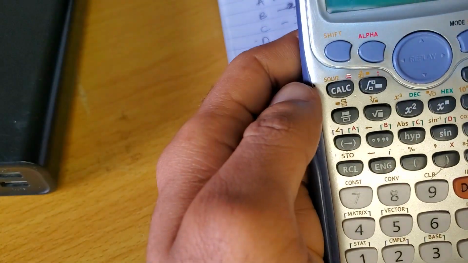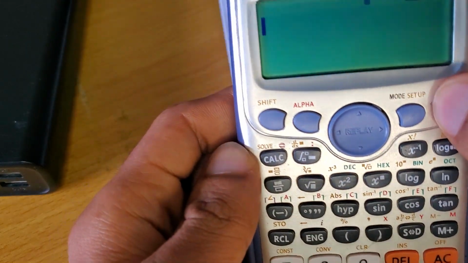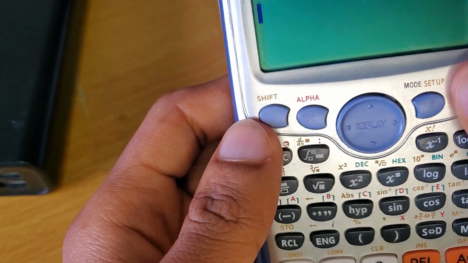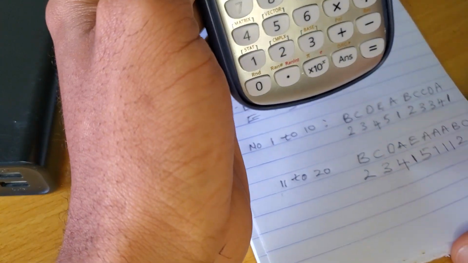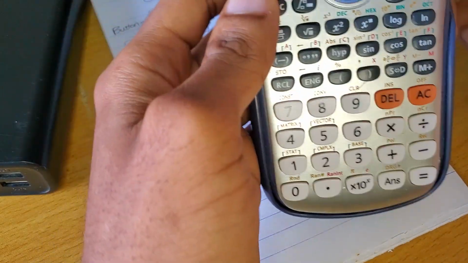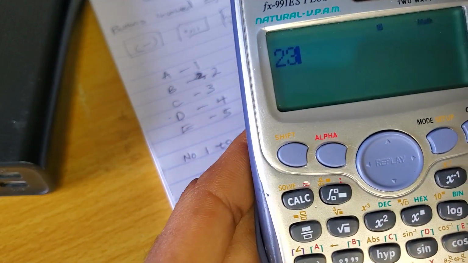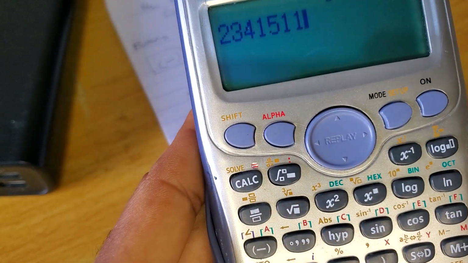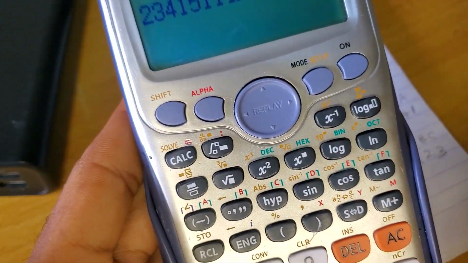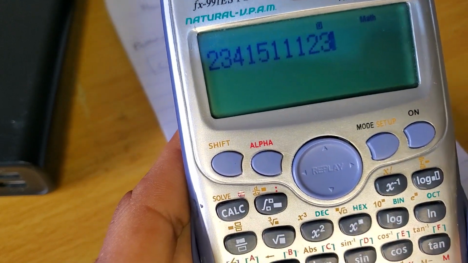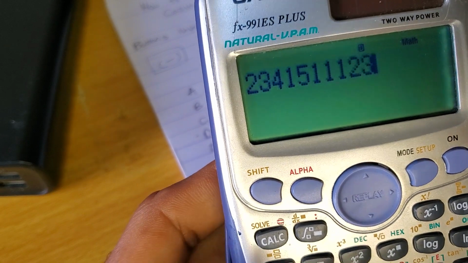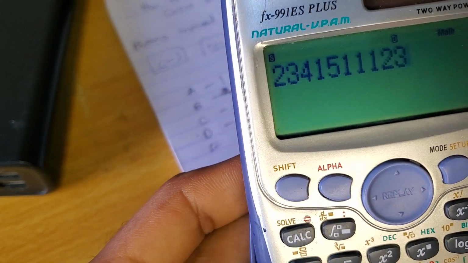So now, the next one is 11 to 20. Since it's 11 to 20, we'll press our on button, then we type in the answers of 11 to 20. That'll be 2, 3, 4, 1, 5, 1, 1, 1, 2, 3. So now these are our answers of 11 to 20. To save these answers, we press shift, we press RCL.